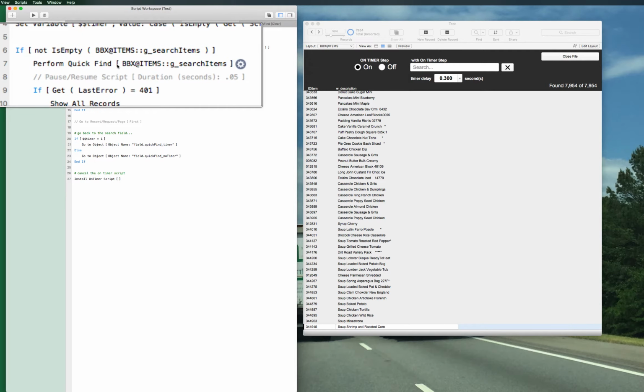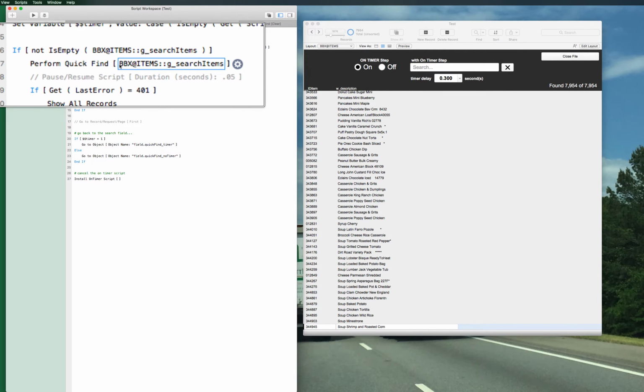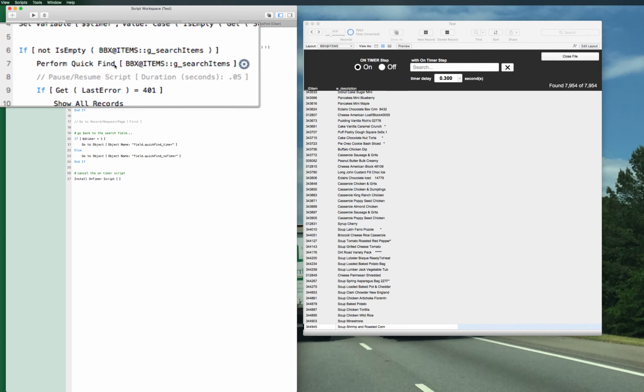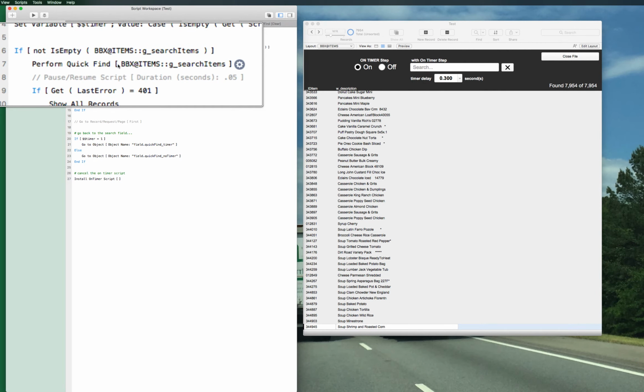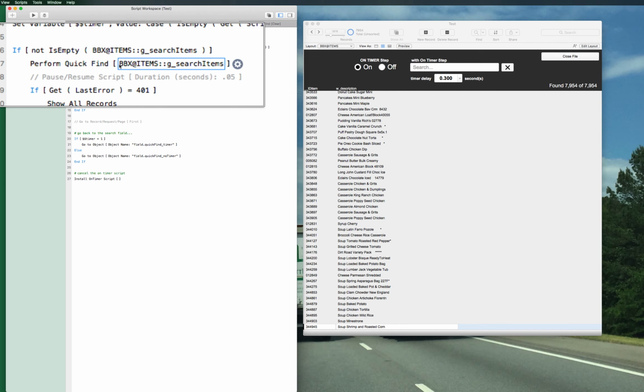The speed of type ahead on the iPad is just not usable in its current form. So I'm just wondering if you guys have any suggestions, and I appreciate your feedback. Thanks a lot.